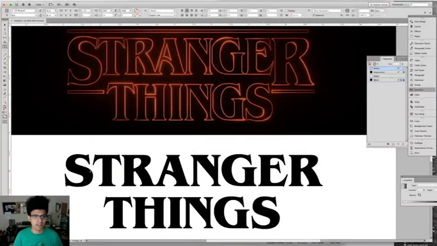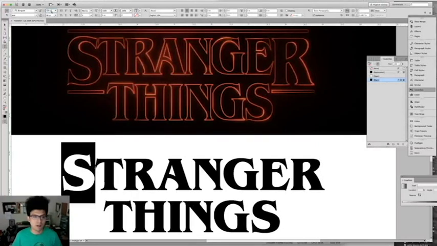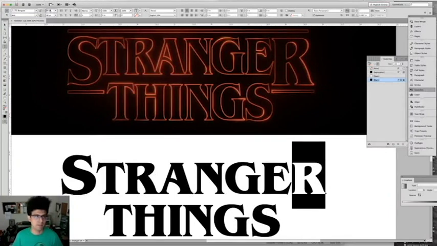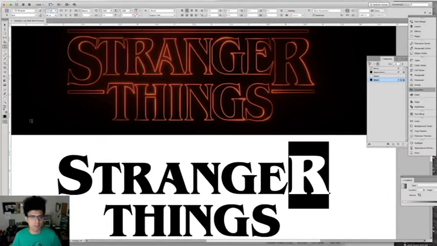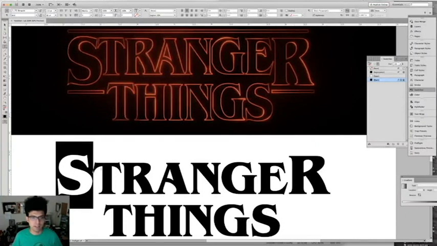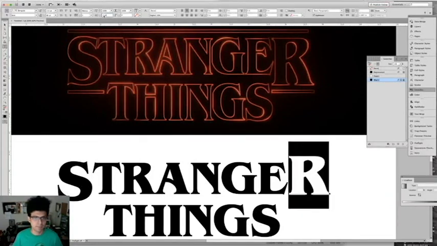But first I want to set up some of the basics here. For example, the R and the S in Stranger are much larger than the rest of the letters, and they hang low. So the easiest way to do that is just select the letters that you want to enlarge, make them a bit bigger. You just shift the baseline of those letters down a bit, and suddenly, hey, it's a little bit lower. We're tapping this down now.